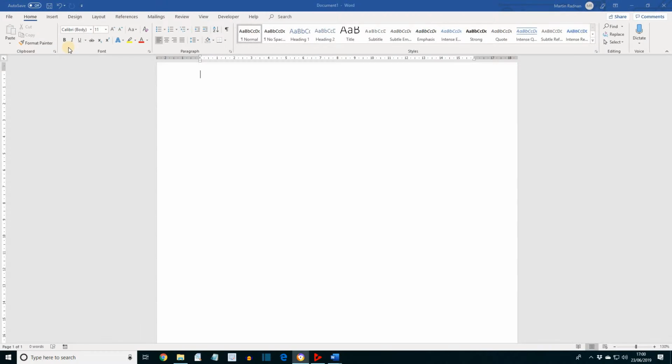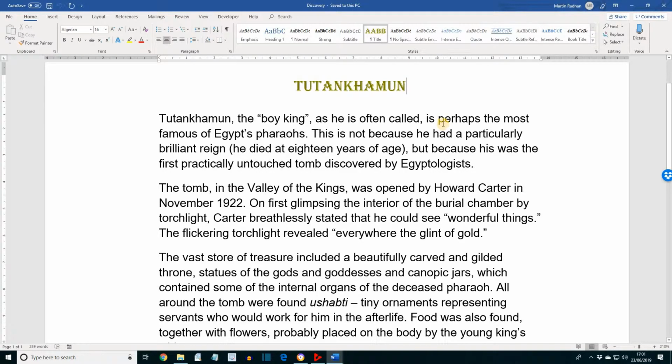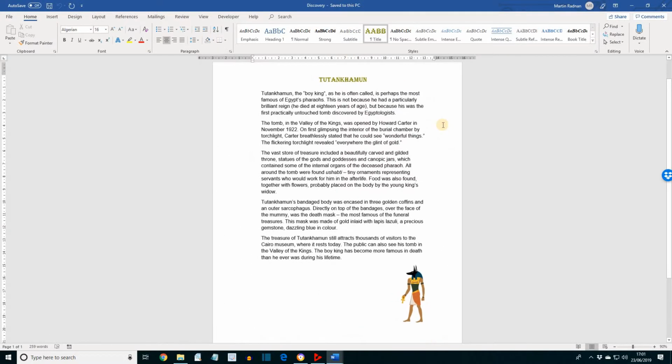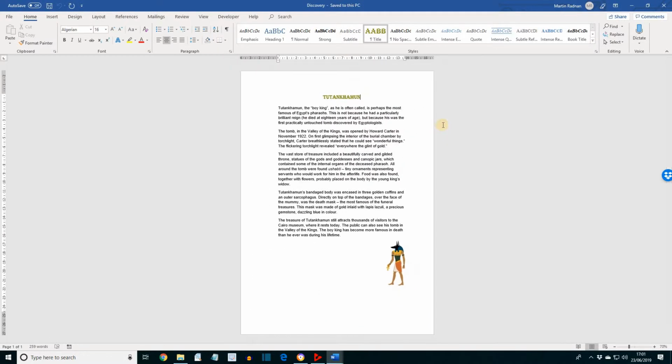And now we're going to work with the document that's called Discovery. So if you open that, I'm just going to zoom out so that we can see both the top and the bottom of the page, because we want to see any headers and footers. As we can see, there are no headers and footers at the moment.